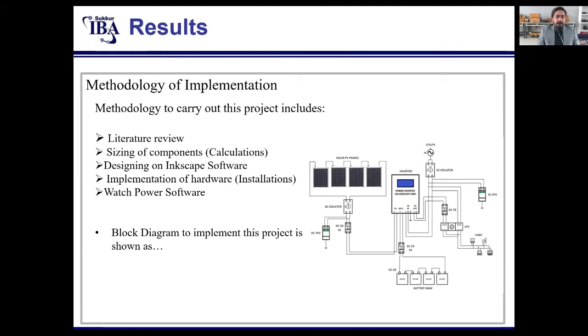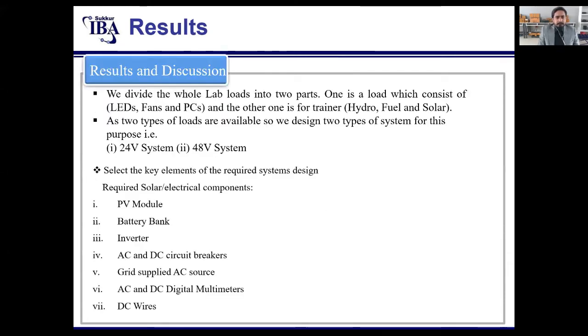Then implementation of hardware. Then we use WatchPower software, by which we can see the flow of our whole system, how much power goes in and how much power comes out of the system. This is the block diagram from which we can get the idea of our project.